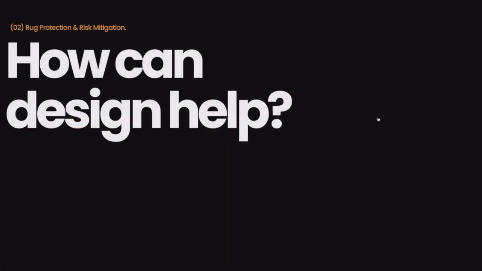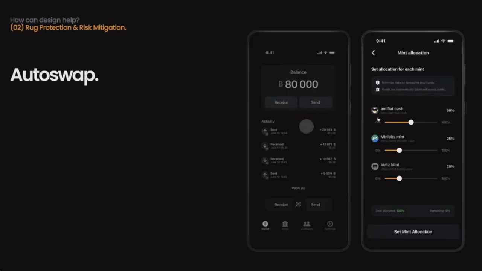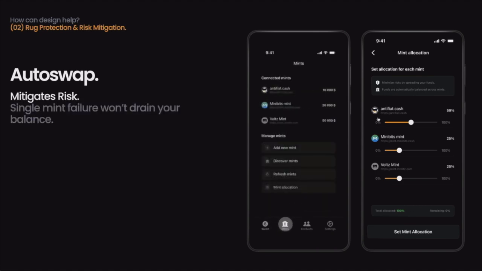And what can design do to make that process a little bit better? So I want to share with you guys an initial idea I have that I no longer think is a good idea, but it's one that I explored a while ago. It was this idea of an auto swap.